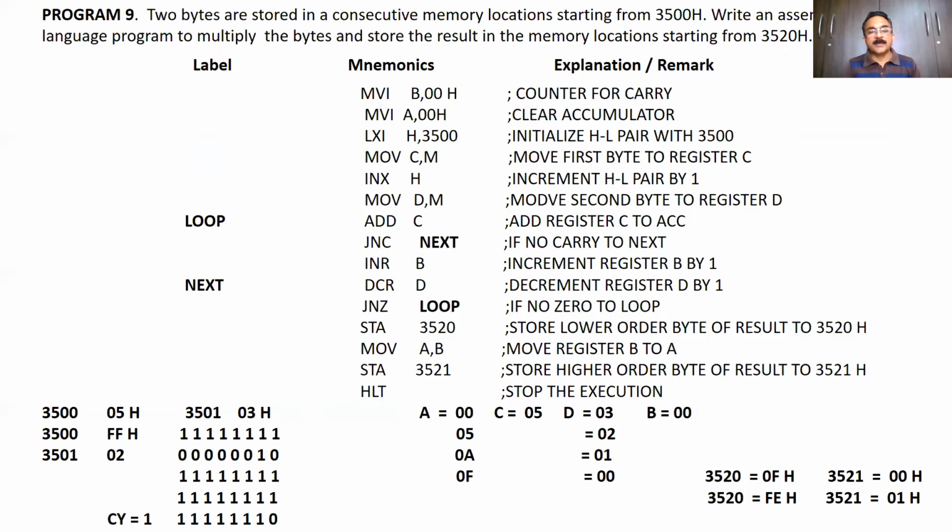But we know that in 8085 instruction set, there is no instruction which will multiply the 2 bytes directly. So how do we do this program? We do this program in terms of addition. So what is the logic of the program?